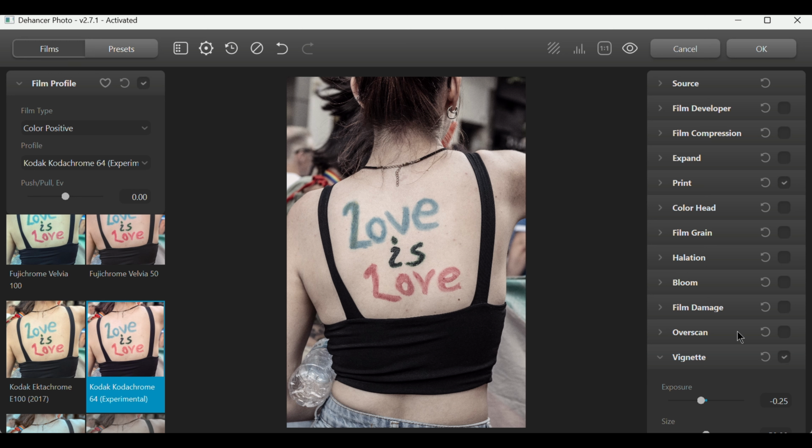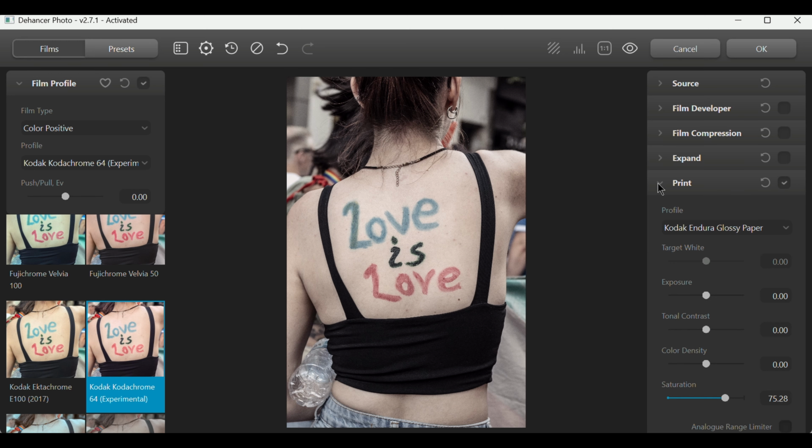Yeah, you can see the effect of the vignette. So there is a vignette which I quite like. And then the thing that I find quite interesting is this one. Oh, so you can even see, this is the original, and this is the Kodak Chrome effect.